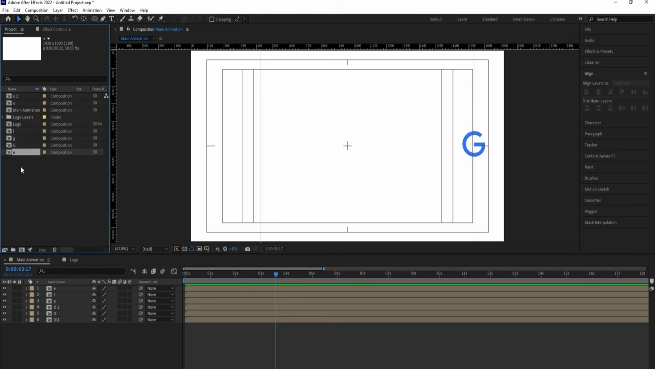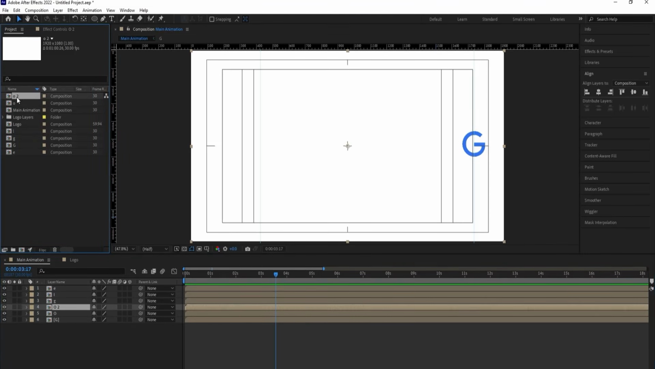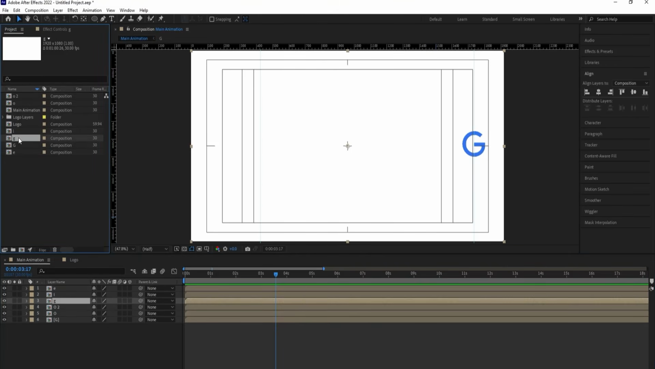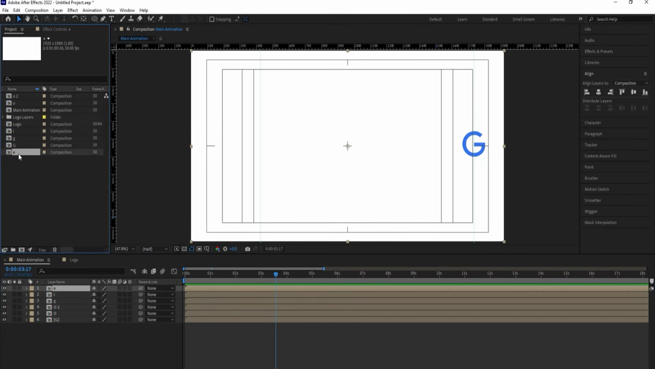Okay, now we need to replace each and every one. So let's select this O first and this, and by holding Alt I'm going to replace it. Then select this O and this O, and by holding Alt replace it. Select this G and this G, and by holding Alt replace it. Select this L and this L, and by holding Alt replace it. Select this, and by holding Alt replace it.